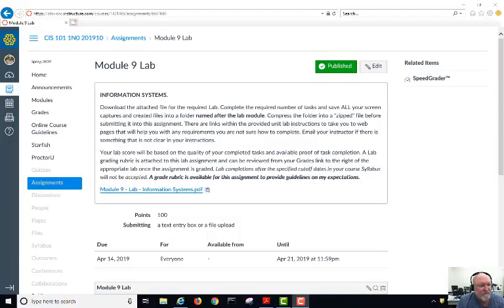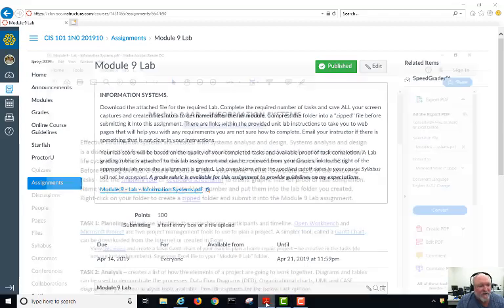This is your introduction to the Module 9 lab. You would get there through the modules and through the assignments for the Module 9 lab, and you'll need to download the instruction file for this lab and put it on your desktop.